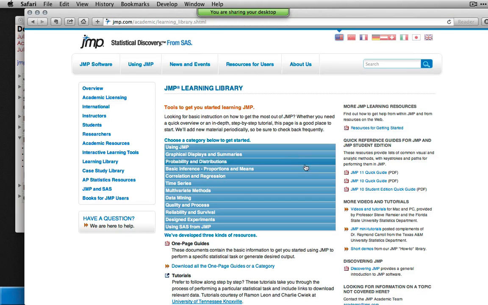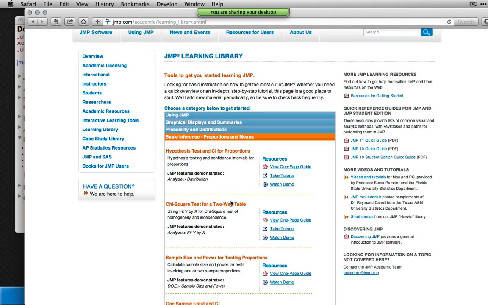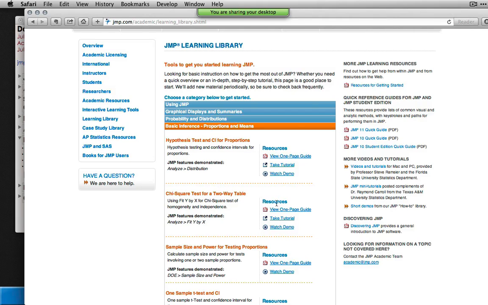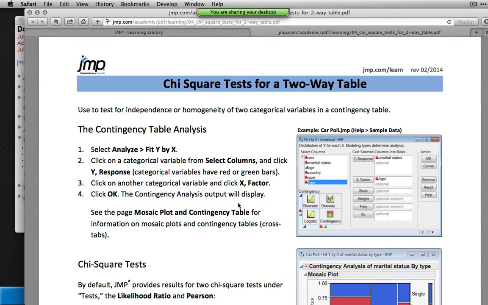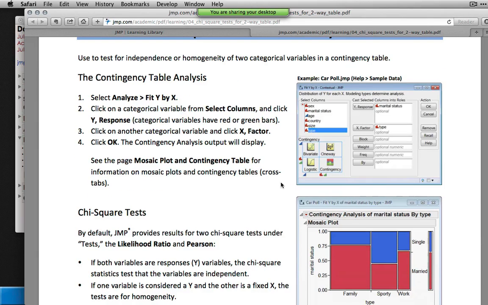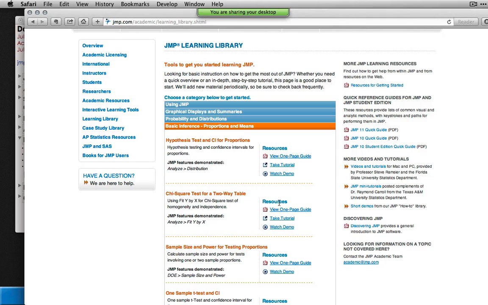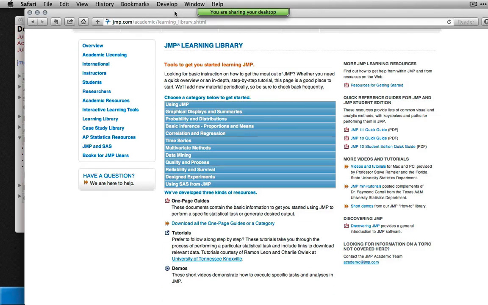And the learning library answers the question, how do I do X in JMP? So if you have a question about basic inference, let's say you have a question about doing a chi-square test for a two-way table, something we just looked at, you can view several different resources for this. So a one-page guide, which is a PDF you can download or print out, showing you step-by-step instructions with sample data for how to complete that analysis. You can also take a tutorial, which is a walkthrough of that analysis, or for many of these, you can click Watch Demo, which will bring up a YouTube video showing how this analysis is actually carried out. So I think this is a great way to get help, especially when you're just learning.